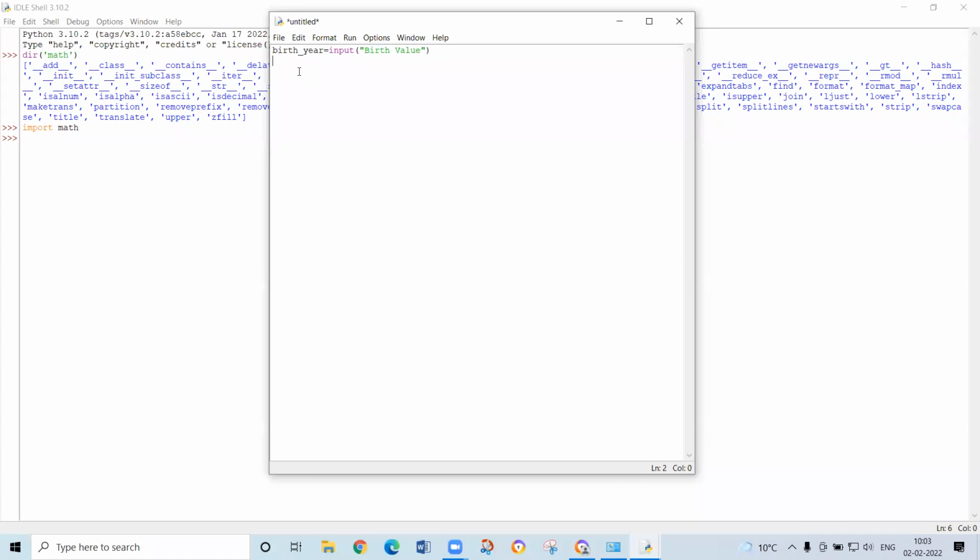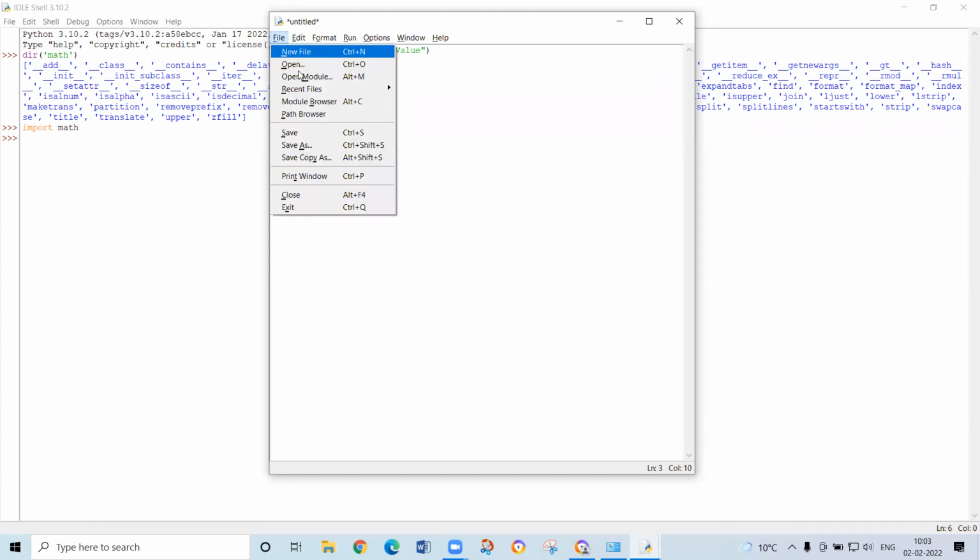Then I will write to calculate the age. I will write here age equal to the current year, which is 2022, minus birth_year. Then print age. I will save this file.